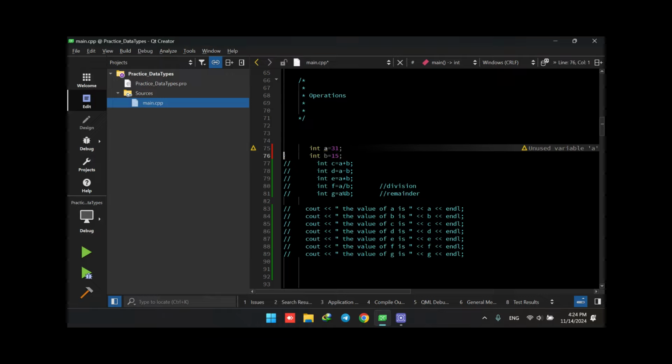We declare two integer variables, A and B, and assign values to them: A equals 31 and B equals 15. Then we assign the results of A minus B to D, A times B to E, and A divided by B to F. The second one, A modulo B, returns the value of the remainder when A is divided by B.